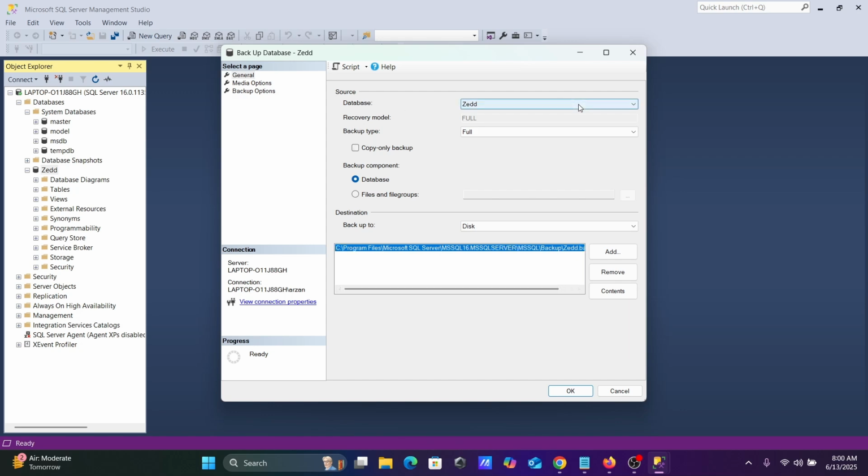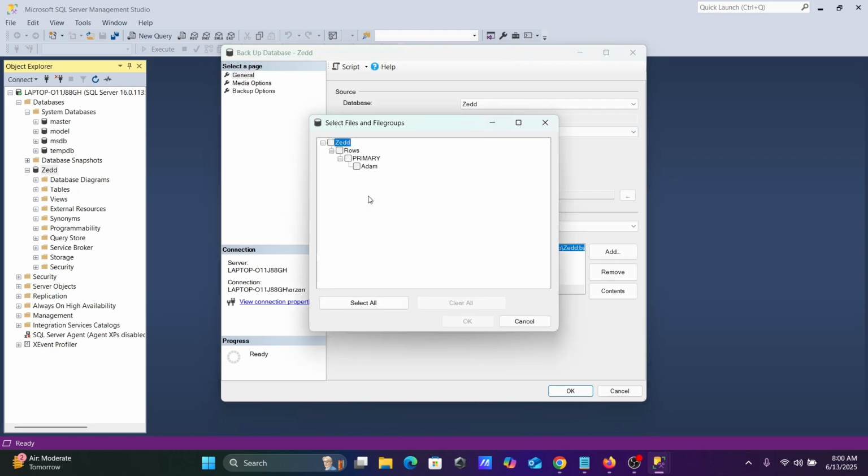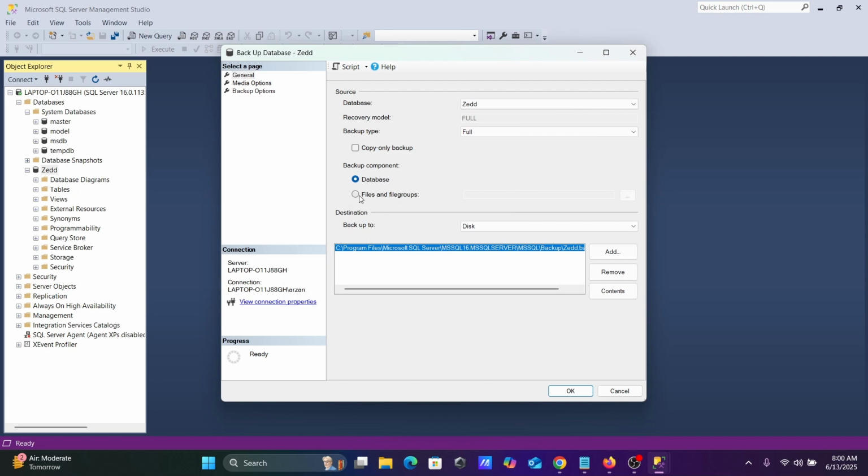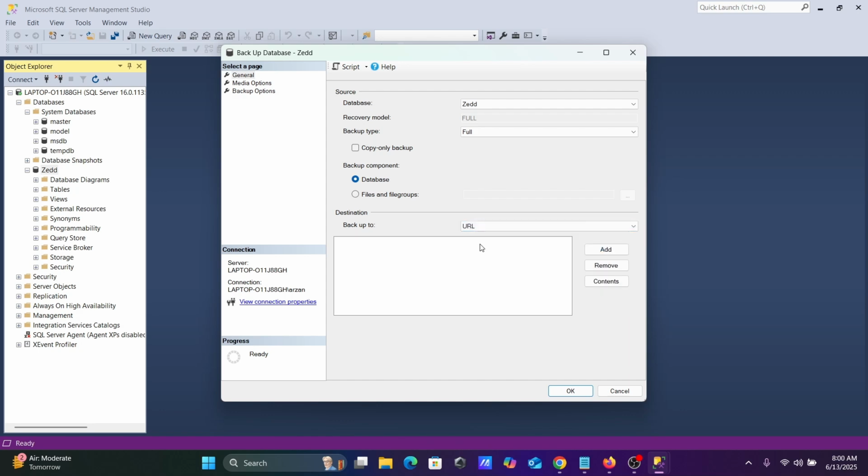So here you can select the database and backup type Full. Here you have this option and database file group. So file group is there, you can see, but I'm not going to select this. Here the database is fine, and you can also give a URL. So here you can add the URL, or let's give the disk.